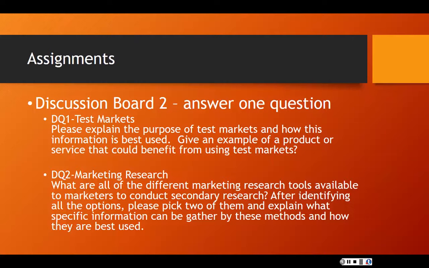So if you answered question 1 about test markets, by day 6, actually go in and post at least 2 replies to people who answered question 2 about marketing research, because this way it gives you exposure to both questions. Now you're welcome to go back, and if people make follow-up questions and replies to your answer, you're welcome to go back and reply to them. You're not required to, but you might find it interesting to see what people say about your answer. So I will leave that to you.